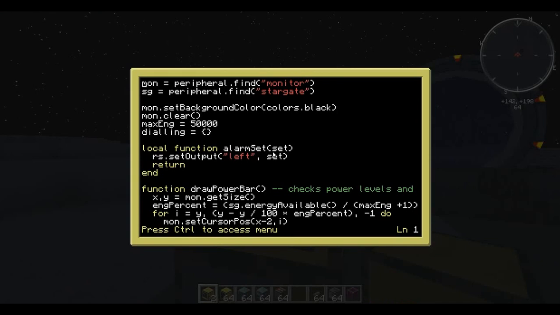Okay, so here's my code. Now, I'm just going to show you the highlights. It's like 750 lines, so we're not going to go through all of it. Here we're just wrapping the peripherals, or just finding the peripherals automatically. This is just a bunch of variables, nothing too important. Here we've got that alarm, so this just puts the redstone signal out when it's asked to, but that's only when, you'll see probably down the bottom if I don't skip over it, that it's literally just when someone dials in.